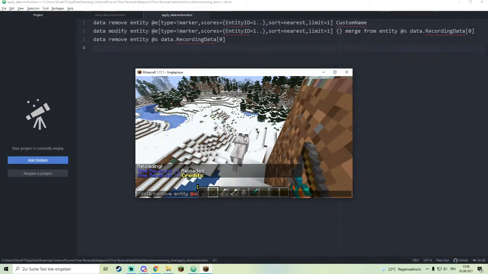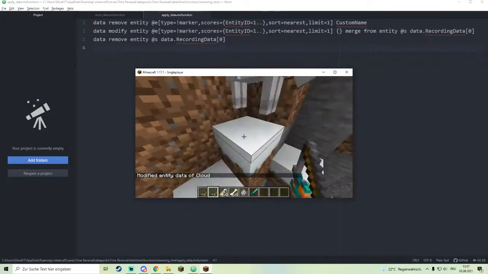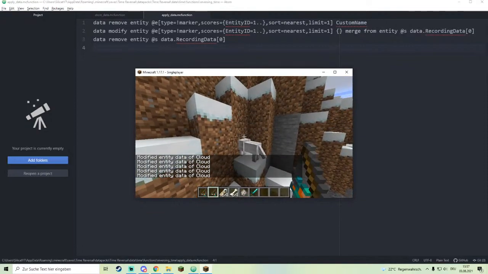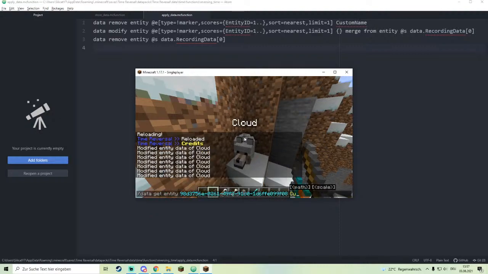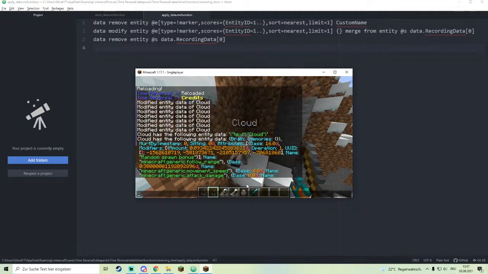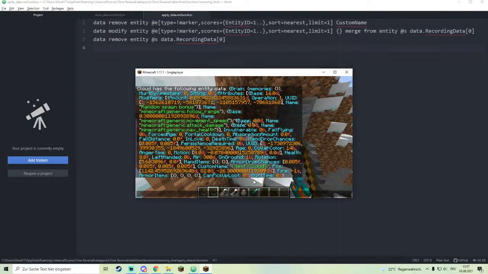Data remove entity at e. Whoops. Sort equals nearest. Custom name. Oh, okay. It didn't remove the custom name. Okay. Now I know that it's not the Datapack's fault, at least. Data get entity custom name. Yeah, it says Cloud, but are there other things that might lead it to have a custom name? Why can't I remove the custom name?